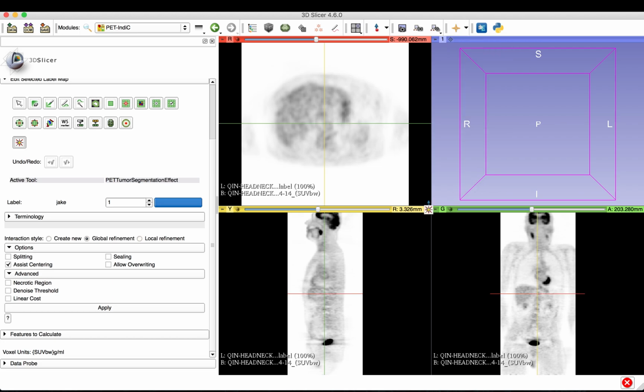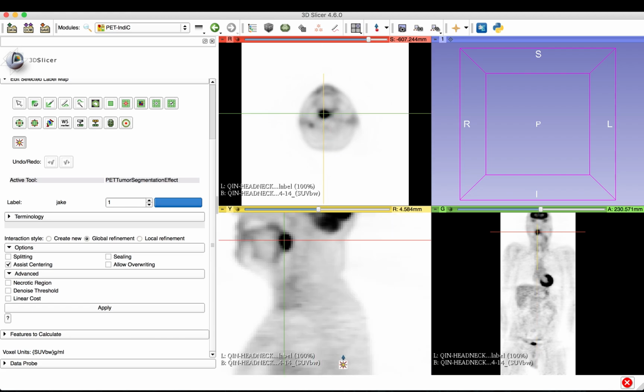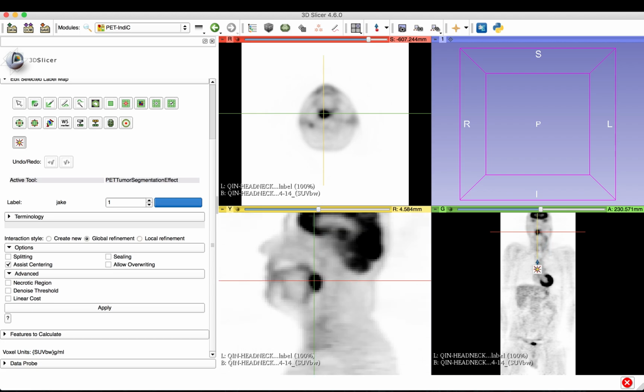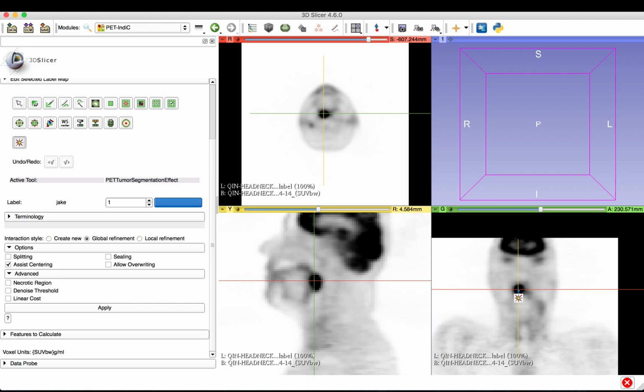To segment a lesion, click approximately on the center of the lesion in any of the three cutting planes. The algorithm will automatically generate a three-dimensional segmentation. Once completed, you can inspect the segmentation result for quality. If needed, you can easily modify the segmentation.